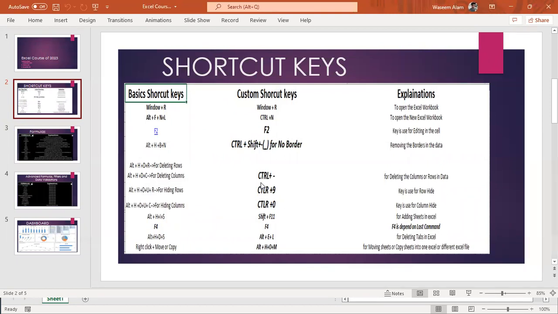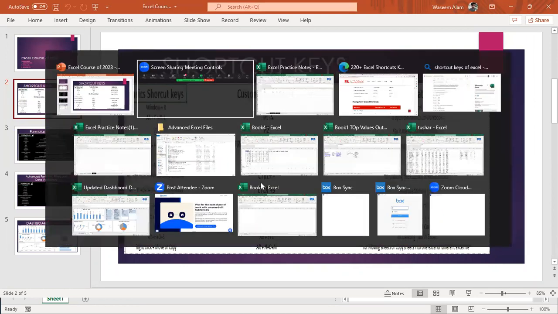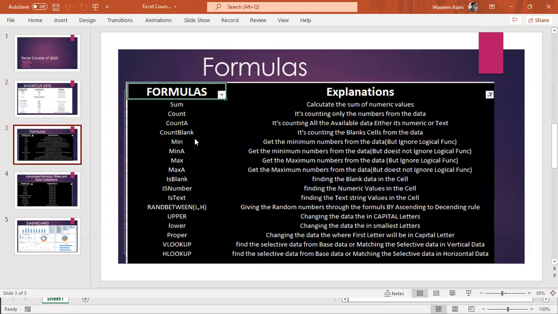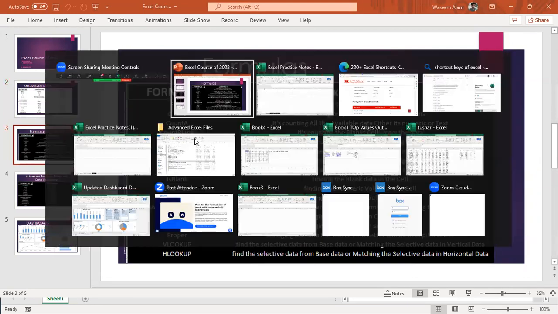Sir, after this class, will we get an assignment based on shortcut keys also? Yes, I will share the assignment for shortcut keys also. If you agree to start formulas, then I will start formulas. Otherwise, I will explain the other shortcut keys. If you agree, shall I move to the formulas? Yes, sir. We can. Formulas? Yes, that's fine. Okay.